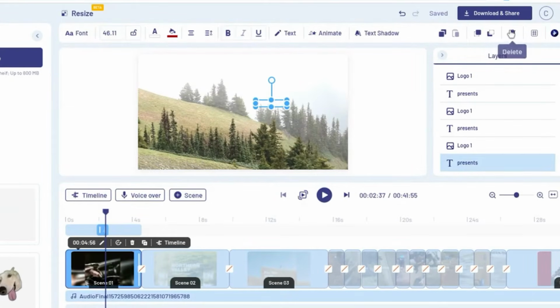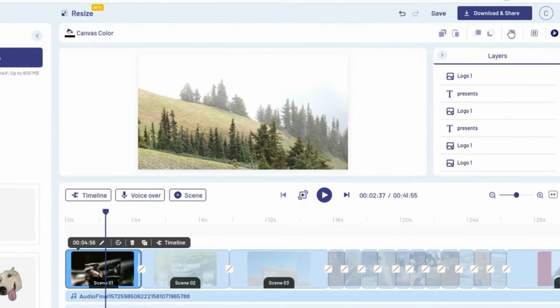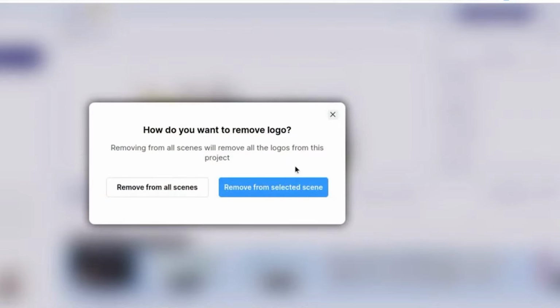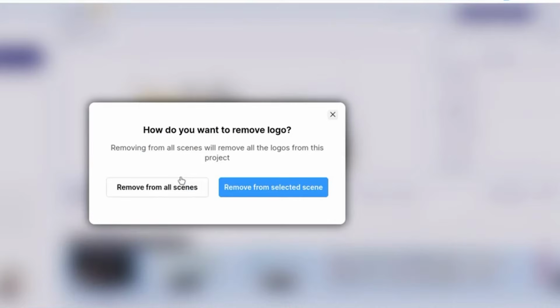I'm gonna go ahead and delete it just by clicking on it and then hitting the trash can icon up at the top here. And then I'm also going to delete the logo that's on the screen because I'm not making this video for a company. I don't really need a logo at all. So I'm going to just go ahead and remove it from all scenes.